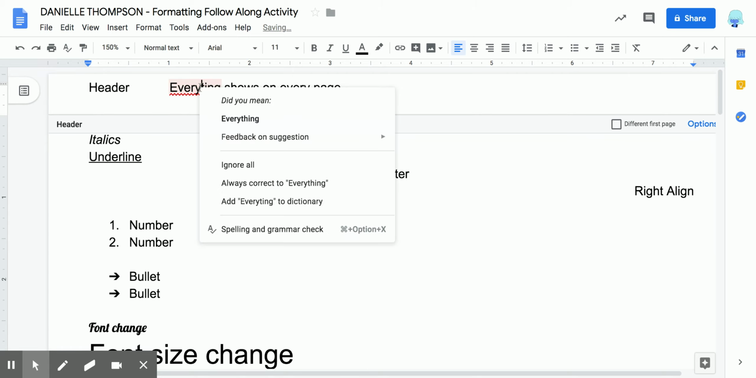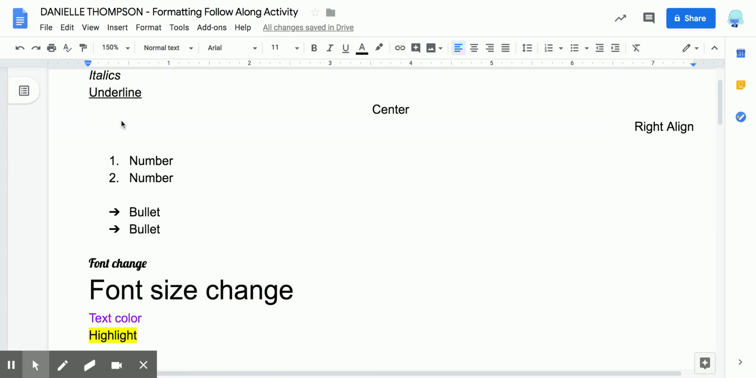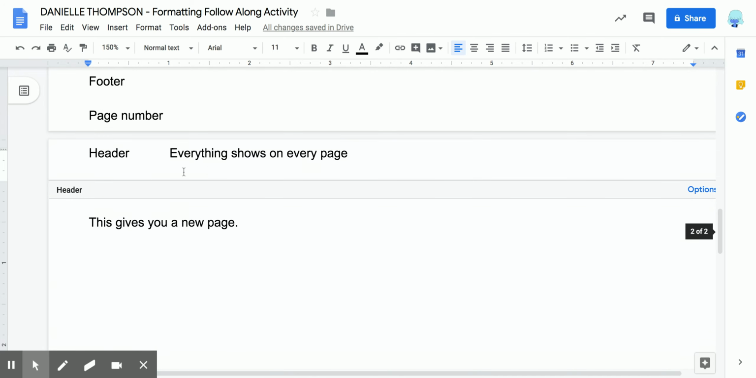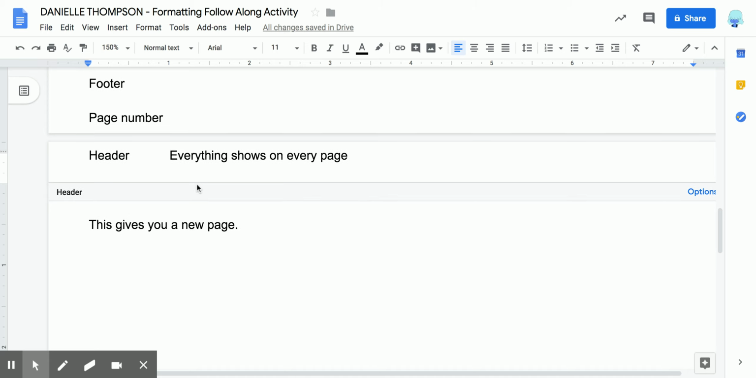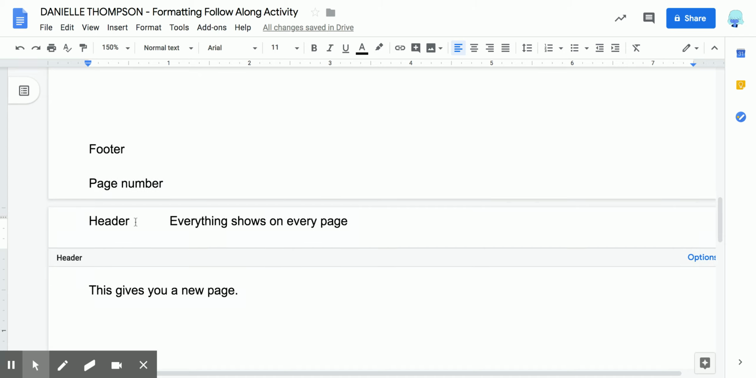Okay, whoop. If you misspell something, you can put your mouse on top of the word, right click, and it gives you this little handy thing with the correct word. Okay, so this is the top of the first page. I'm going down. Here's the second page. Everything shows on every page. Same exact thing I wrote up there, right? So this is a good place to put your name and anything that you need to write on the paper, like the class period or stuff like that.